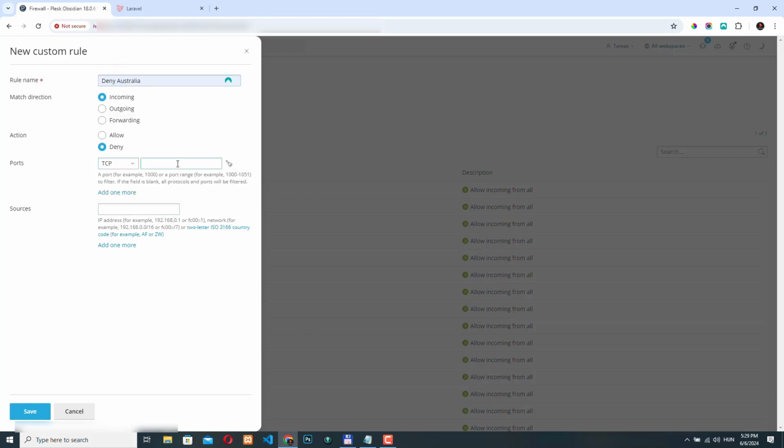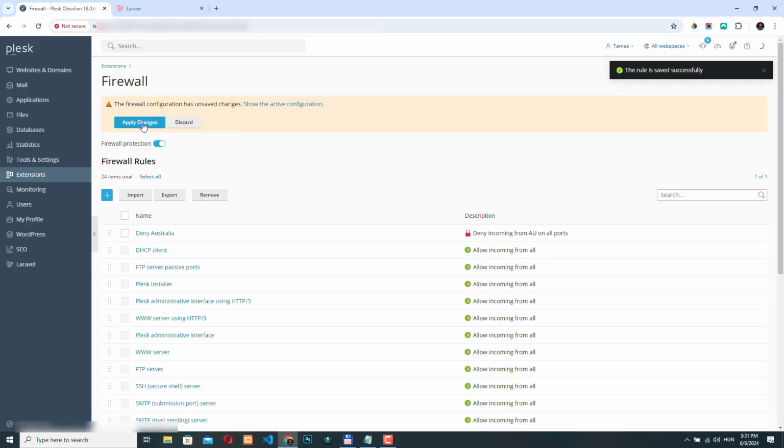We don't have to add anything in the port section, but if you want to block an entire country, you need to add it here. You need to add the ISO 3166 country code into this field. If you want to add more than one country, then you need to click here, and you can add as many countries to block as you want. Right now, let's just say I want to block Australia. Its code is AU. Okay, this is all we need to do here. Click Save. And then we need to apply the changes.